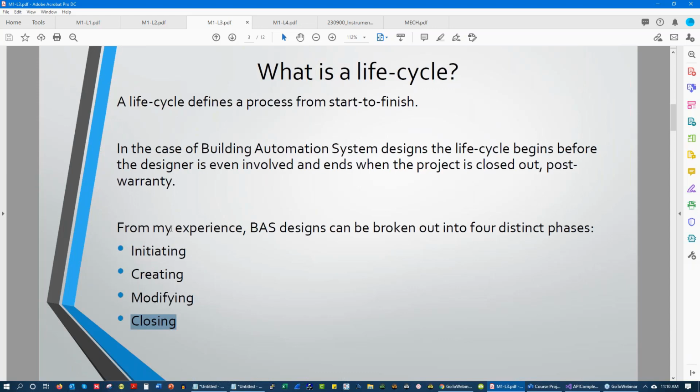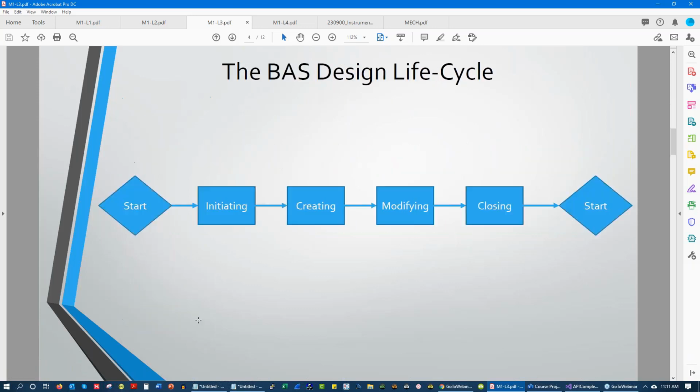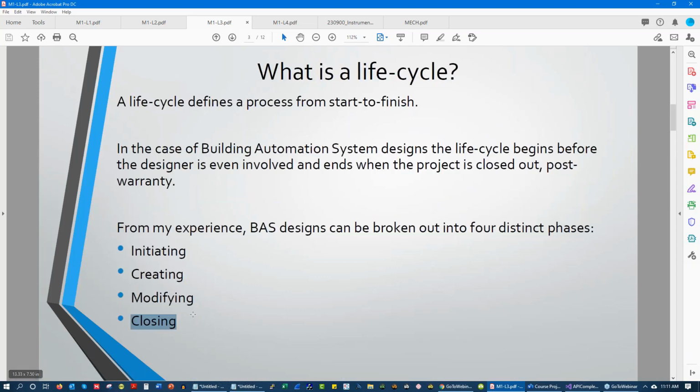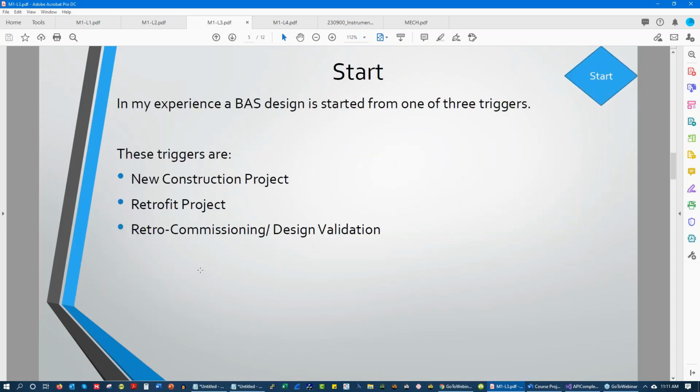The design life cycle can really be broken out into 4 phases. I'm going to go a little slower here so you can take notes. Granted, this is going to be recorded. You're going to get a recording. But anyways, there's 4 phases, right? Initiating, creating, modifying, and closing. I see most folks really get stuck at the closing phase, and we'll talk about why a little bit later. But also just knowing that there's an initiating phase is going to really make your life a lot easier.